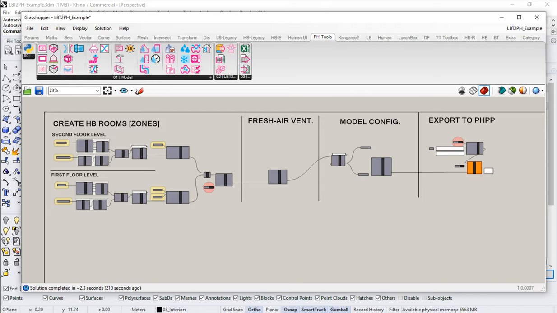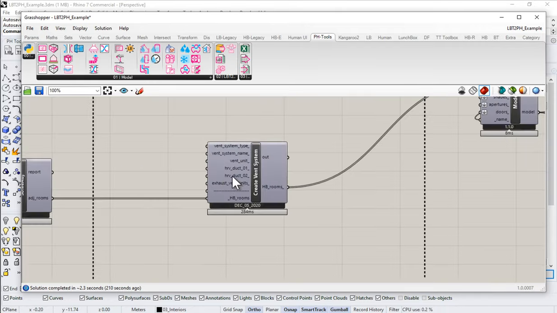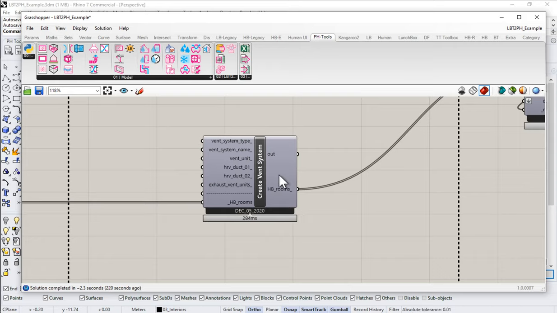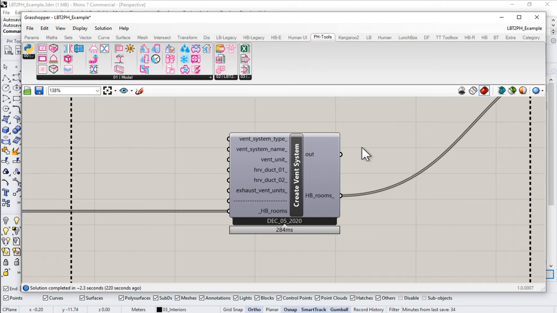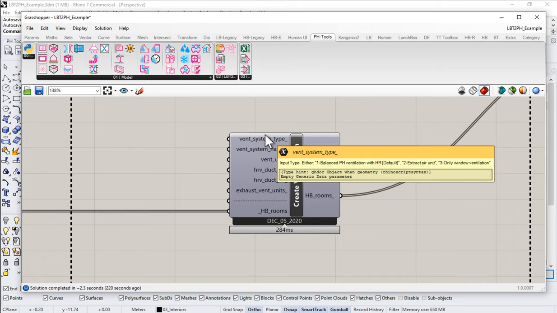So I'm here in my Grasshopper scene, and I'm going to come into my fresh air ventilation section here. And let's take a look at some of these inputs in a little more depth, and let's start to add some additional components. So first of all, let's be a little bit more explicit. We should enter a system type. By default, it's going to choose a balanced passive house ventilation with heat recovery, but of course that's not always what we would want.